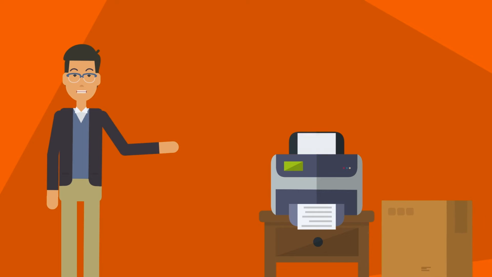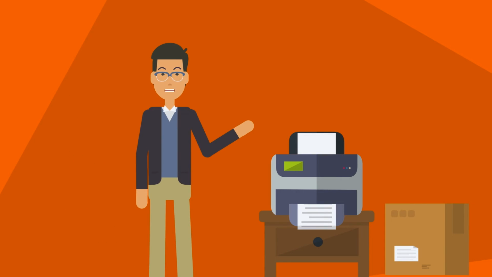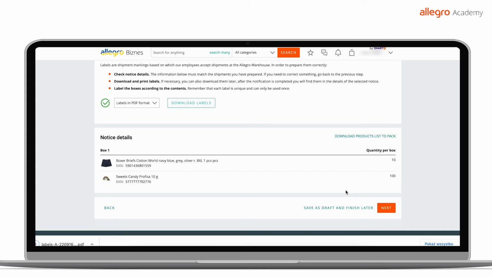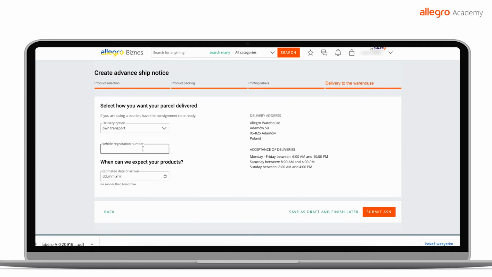Download and print labels and attach them to the appropriate boxes. This is very important for the parcel to be correctly received at the Allegro warehouse. Select how you want your parcel to be delivered to us. You can use your own transport too. Enter the vehicle license plate and the approximate delivery date.